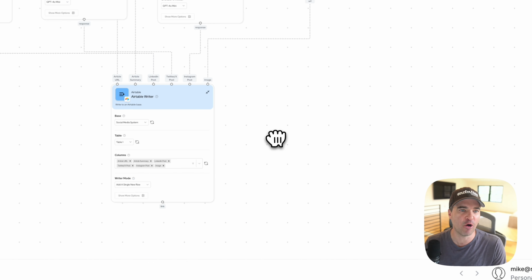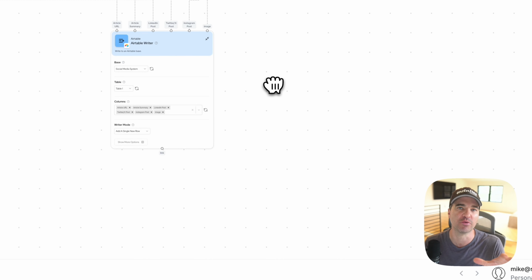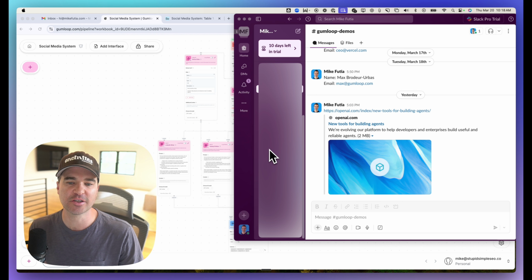Then it's going to take the output of those posts and put it into an Airtable database for you so you can review and edit it in your own voice. All right, let's do a quick demo and then I'll show you how to set this up step by step.